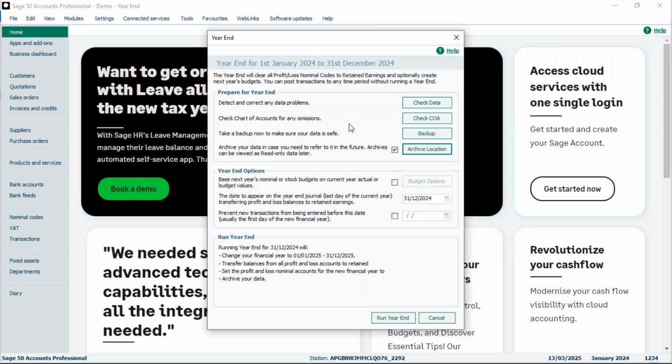So prepare for year end, nice and easy. You've clicked to check your data, you've clicked to check your chart of accounts, you've clicked and taken your backup, and this one you're just going to leave ticked. So that first section, that's it complete. We then come on to the middle section, the year-end options. So three options in here.